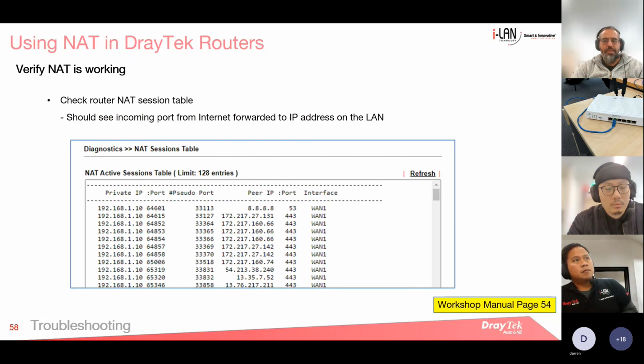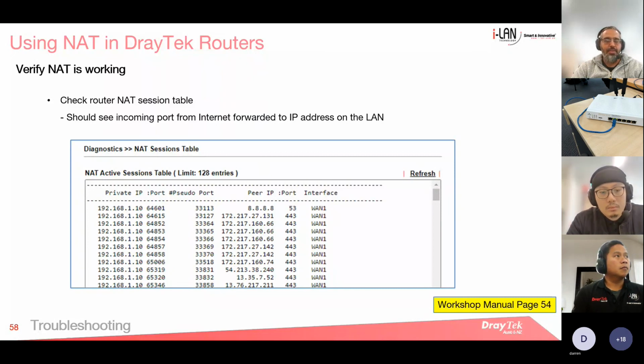If you're not sure if NAT and port forwarding are working, you can go to the Diagnostics NAT session table and have a look at the entries. This should tell you if the required incoming ports from the internet are seen by the router and the destination on the LAN.